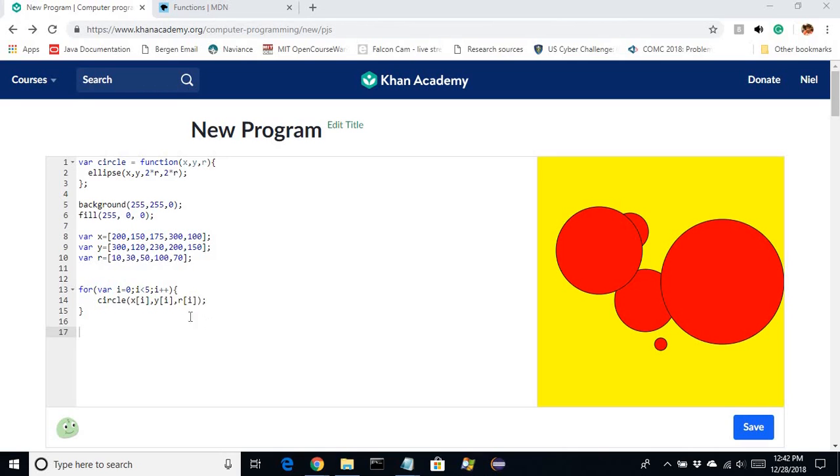With the circle function definition complete, I can now use the circle function in my for loop to draw my circles, passing in only 3 parameters instead of 4. And if I wanted to draw an extra circle, I can just call the circle function again as shown here.